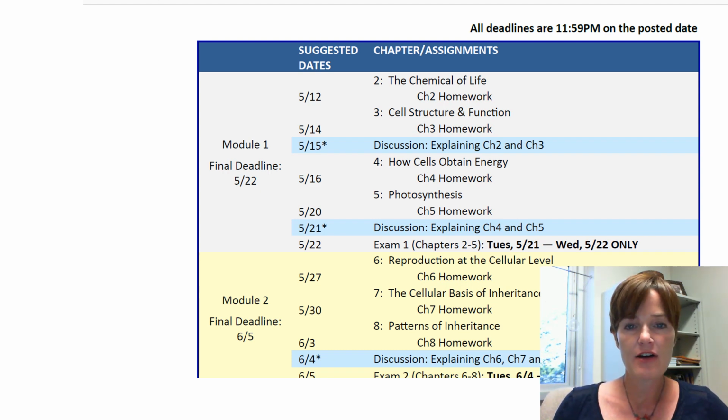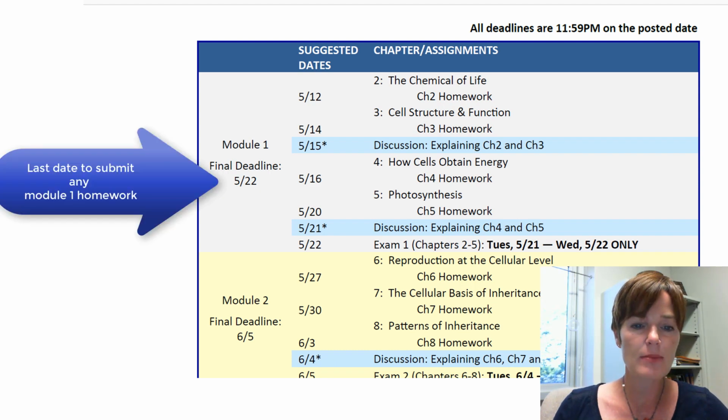In the module, you may have 3, 4, 5 chapters that we're actually covering in it. You can see in Module 1 here that there's actually 4 chapters that are going to be on that. And you've got deadlines for each of the homework assignments that are there. So homework on this schedule here, Chapter 2 is due on May 12th. All right, so you want to get that homework done by that deadline. If for some reason you cannot get the homework done by that suggested date, then I will accept the homework until the final module deadline. Okay, so the last moment you can submit any of the homework from Module 1 is going to be on the final deadline that's being shown in the schedule.